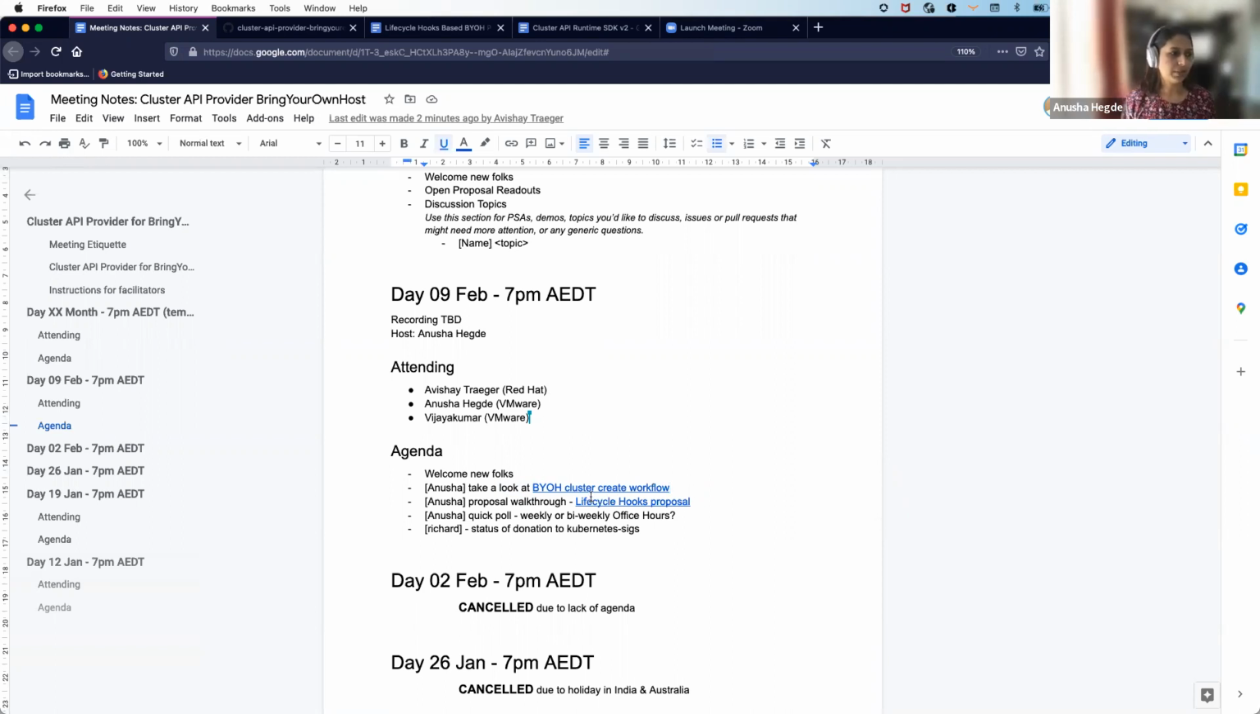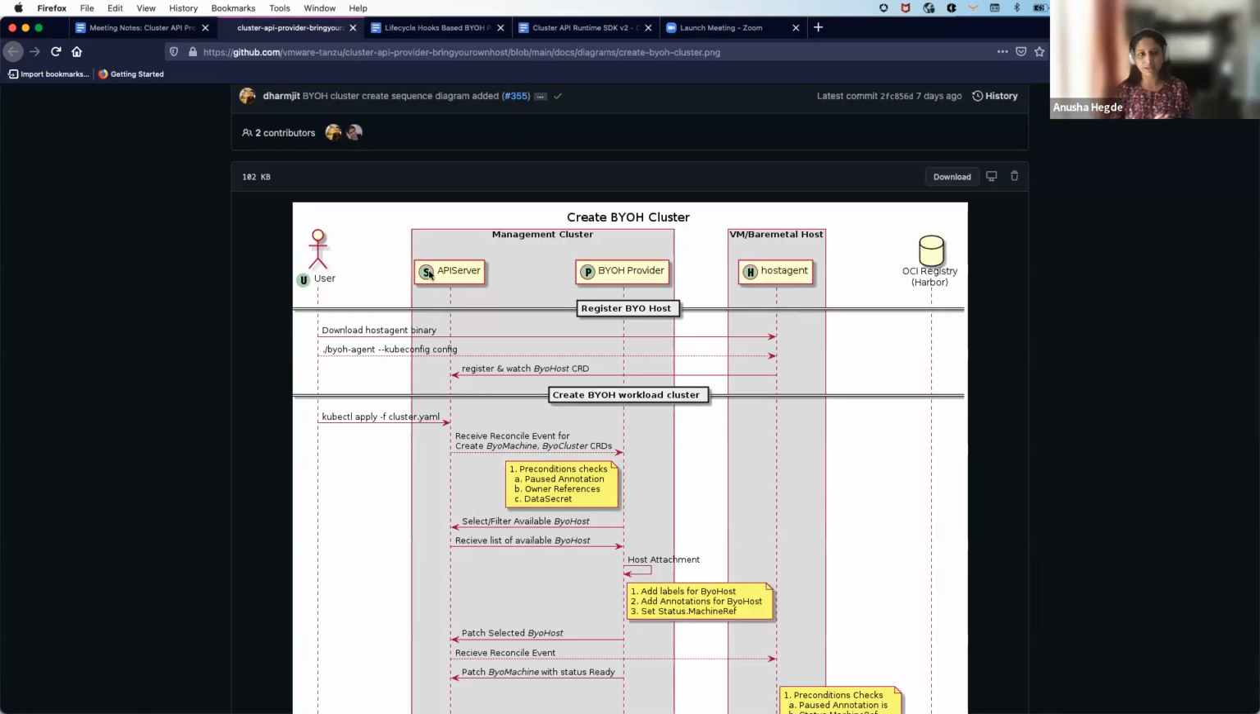Last week, Dharmjit and I took some time to create a sequence diagram for the BYH cluster create operation. This is fairly simple, so I'll be quick. There are different actors. One is the user. We actually have different personas defined: a platform operator and a site operator. The site operator usually deals with the host side, whatever is on your bring your own host, and the platform operator usually deals with the management cluster side. For this diagram, we have just considered that persona to be a user.